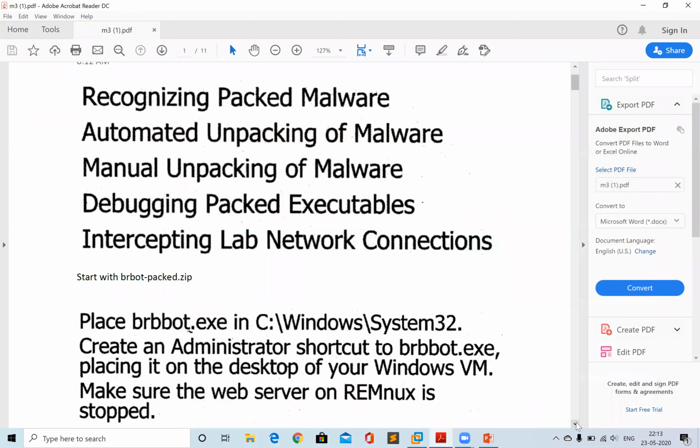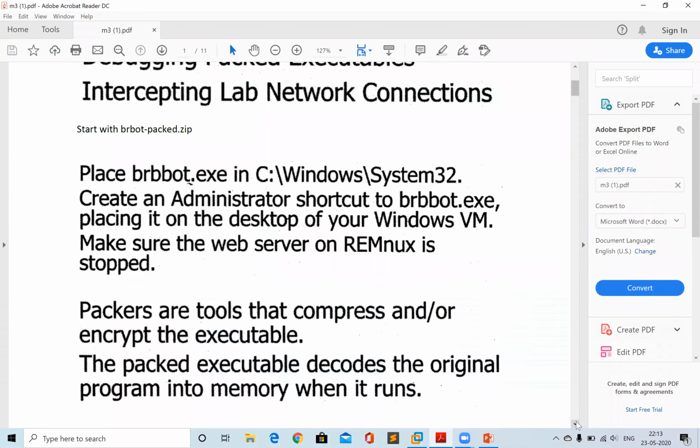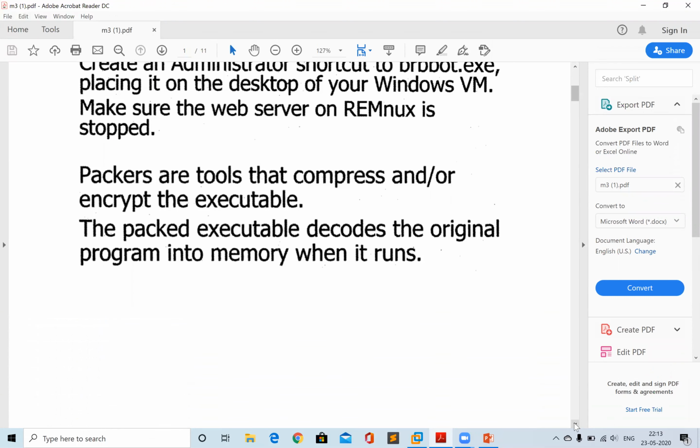So let's quickly go. We will analyze the brb bot pack.zip and execute it the same way, maybe dropping it in the system32 folder and running it with admin privilege. So what are packers?